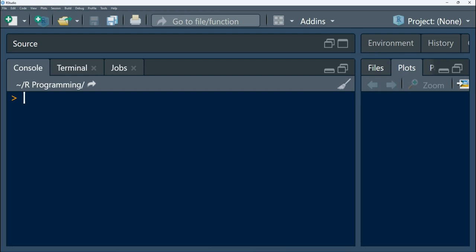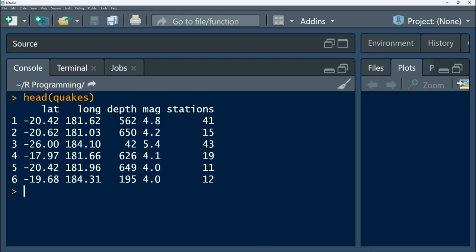Now we are ready to dive even deeper into how we can customize our plots. First, we're going to start by seeing how we can handle graphic devices. Say, for example, we want to use this quakes data set. This here is a data set that's built in R.